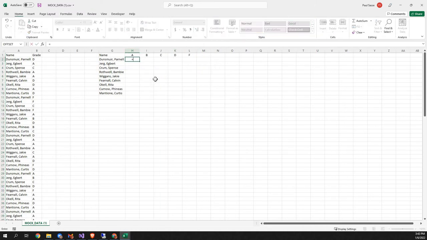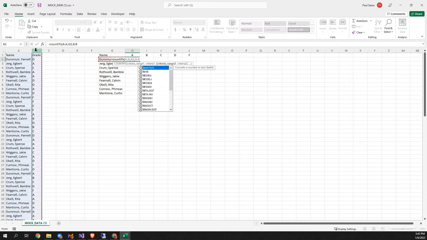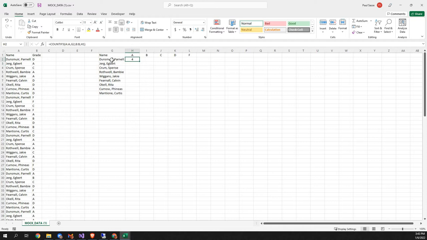What we're going to do is equals COUNTIFS, the COUNTIF that lets you do multiple criteria. So the first criteria we want, you highlight the range, so this is going to be the name column, comma, G2. So that's going to say count if their name equals Parnell, comma. Criteria 2, highlight the grade column, comma, and then click H1. So Parnell got 4 A's.